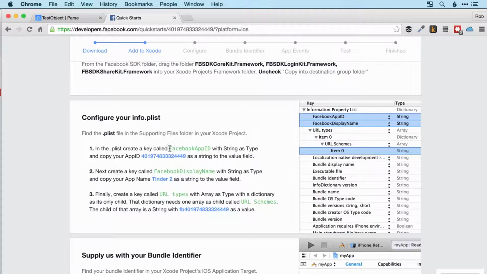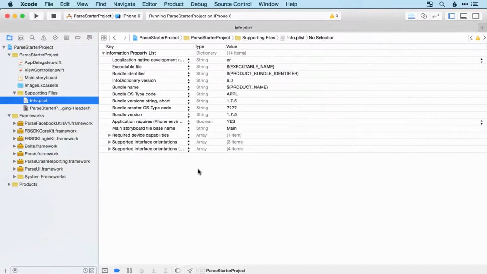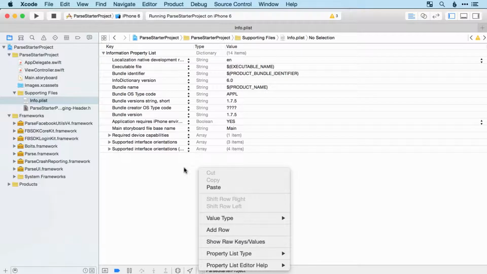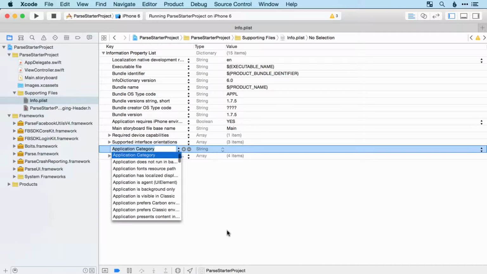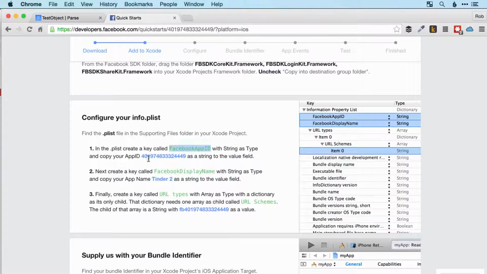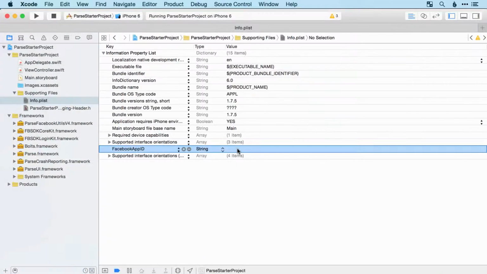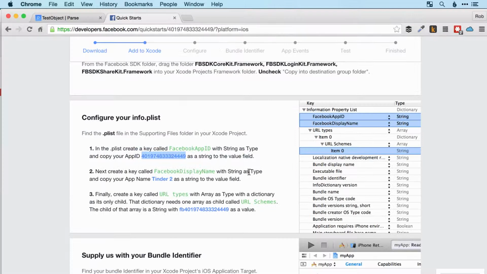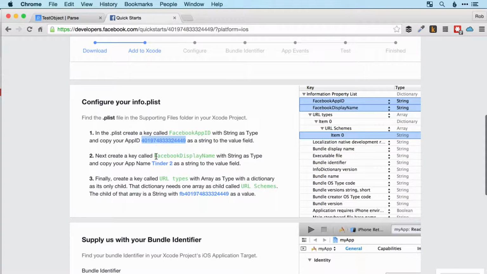So we're just going to follow the instructions right here. So we're going to create a key called Facebook app ID. And I'd copy and paste them, because if you get them at all wrong, then everything will fall apart. So I just control clicked and add row. Paste the name in there. This is a string, and it has a string of your app ID. So obviously don't use mine. Use whatever yours is. All right, so now we've got our app ID integrated into our info.plist.